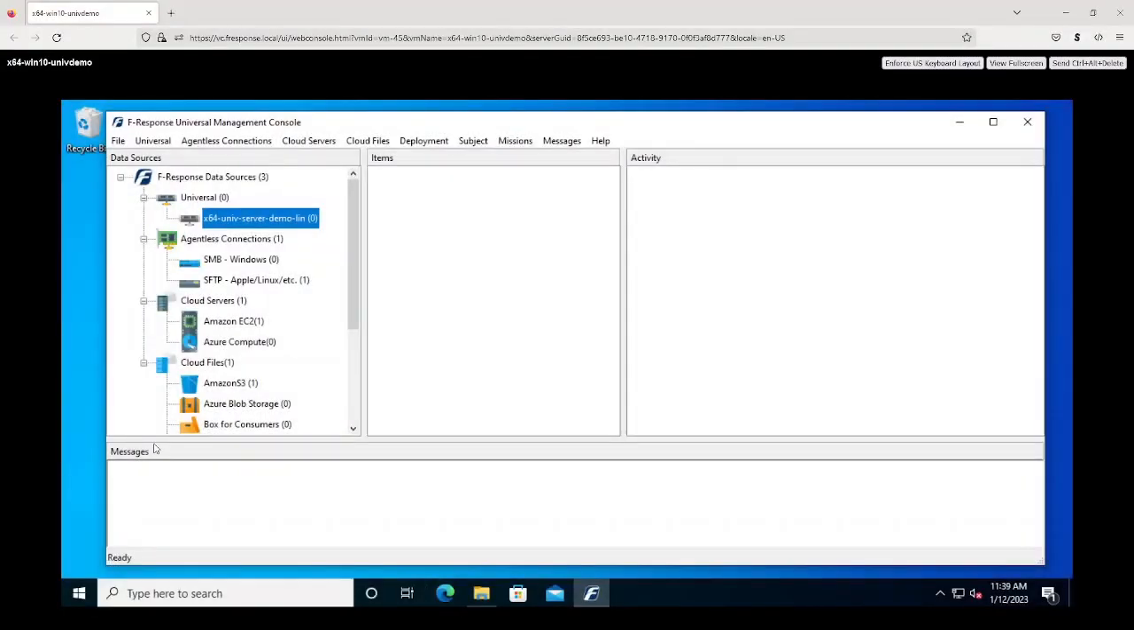Welcome to fresponse.com. Today we're going to talk about fresponse Universal, the client-server version of the popular fresponse Enterprise Classic suite of fresponse products. Universal relies on a central server installed on either Linux or Windows to maintain and to control traffic transmissions between examiners and subjects.